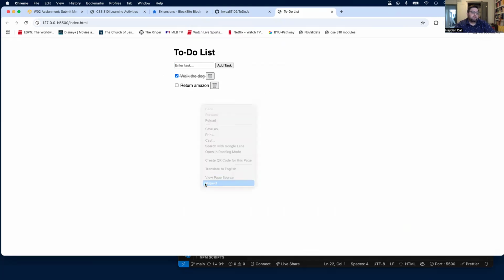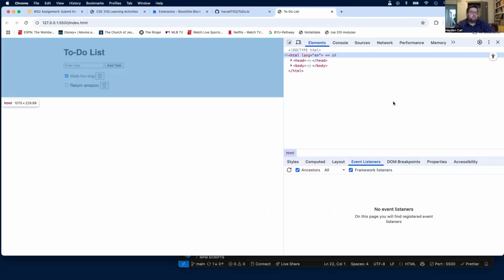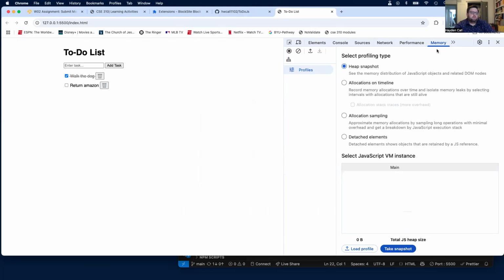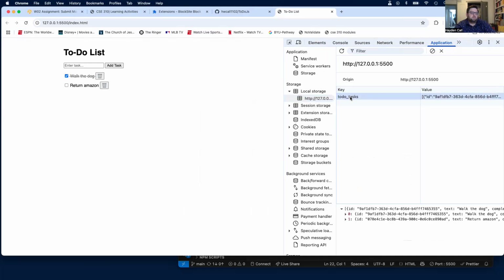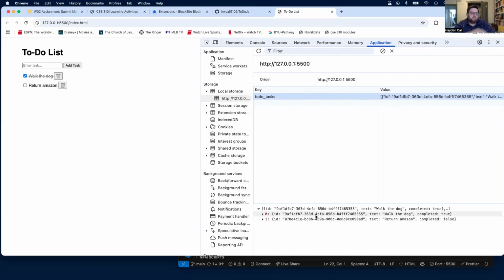Let's go ahead and look under the hood just for our inspect. So you can see that this is being dynamically generated and injected with the JavaScript through the live server. And then if we go to memory, if we go to application, we can look into our local storage and see that the information is being stored here locally. With that as well, it does give it a specific unique ID for each task that gets added.